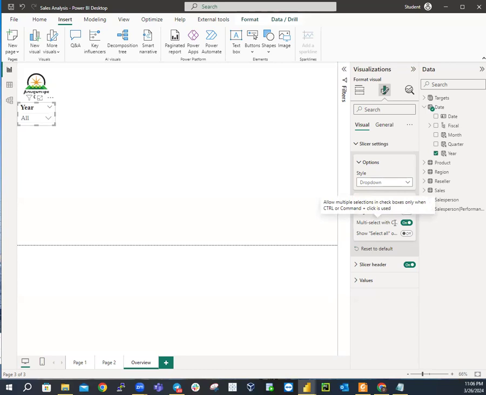So this is multiple selection with control key. I want you to be selecting with your control key. Look at what I'm doing. If I pick this and I didn't hold down my control key, I will not be able to select any other one. So you pick the first one you want. I want 2020 and 2022. I hold down my control key. That is multiple selection with control key.